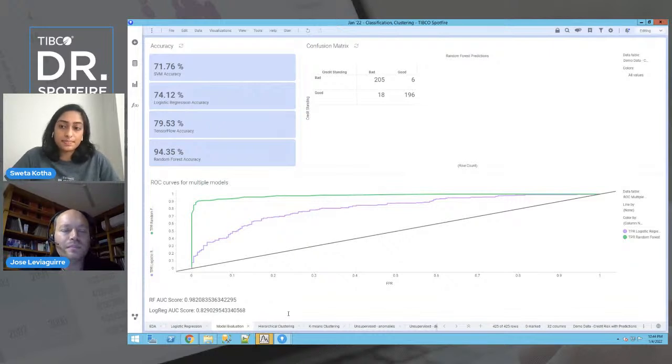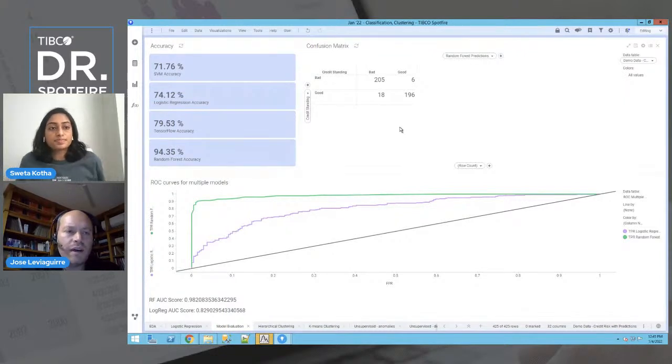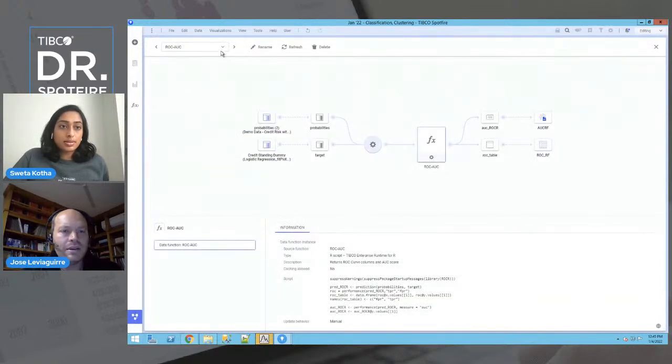Exactly. So that's why it's good to have all these model evaluation tools together, so that you can make the best informed decision based on what you're looking for. How long did it take you to come up with all these? Well, you already have the data function, so all you have to do is input the values, and then you can compare between different methods.